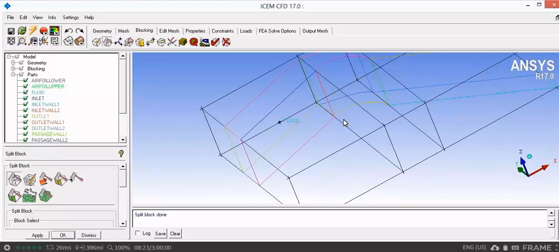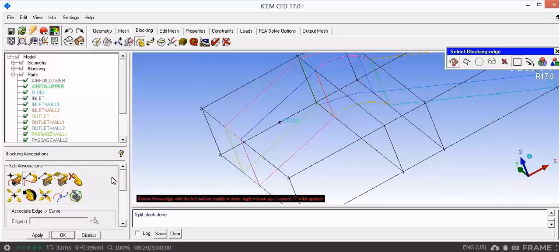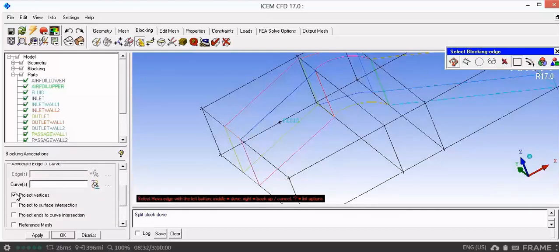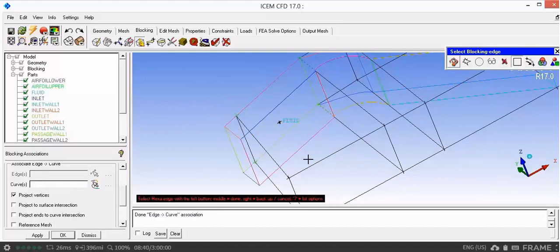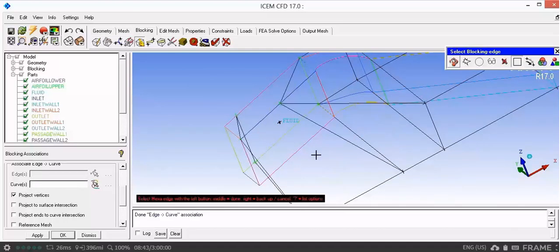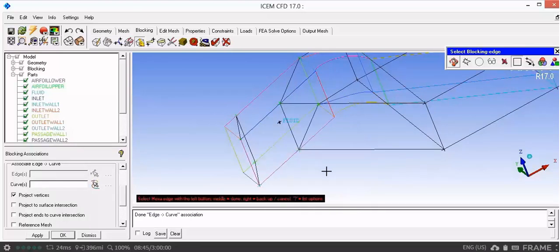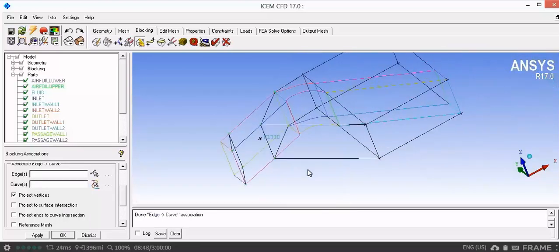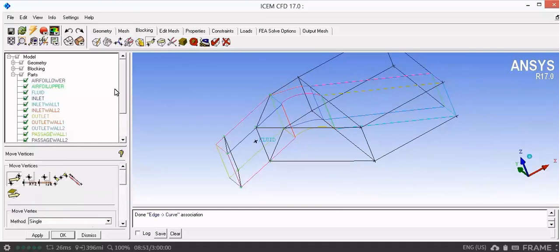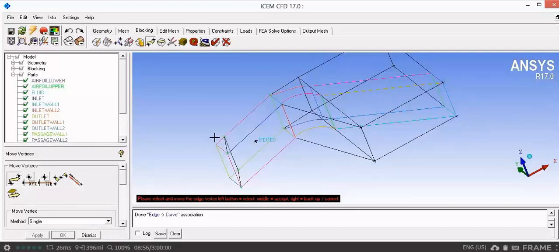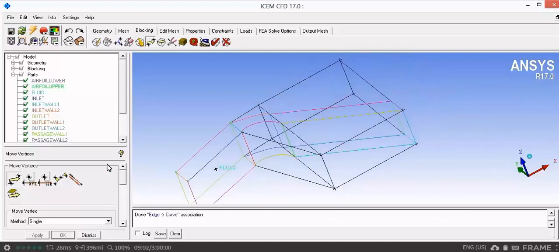Next, we need to associate the edges of the block to the curves of the geometry. Make sure you enable the project vertices option for moving the edges to the new position. As you can see, some of the vertices here do not exactly follow the geometry, therefore we can move them using the mouse in the move vertex option. They only move along the edge, the curve direction, as they are already associated to it.